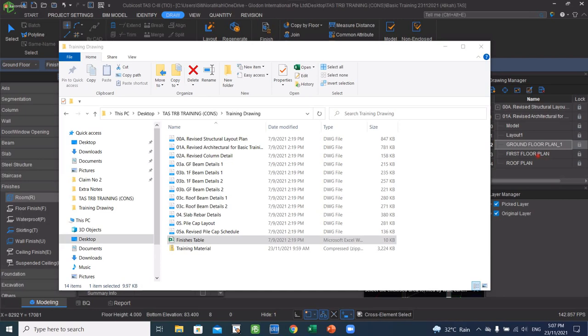And for the others, we will end our training today at the finishes, and tomorrow we can continue with pointing the finishes in each room. All right, have a good rest and thank you for your time today.